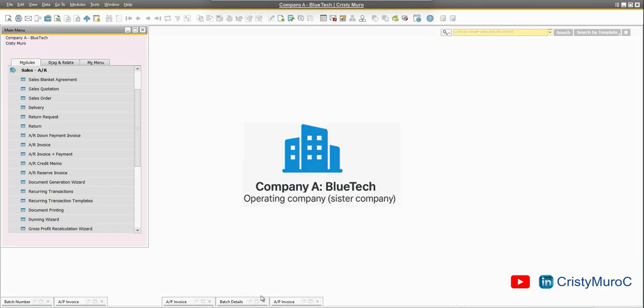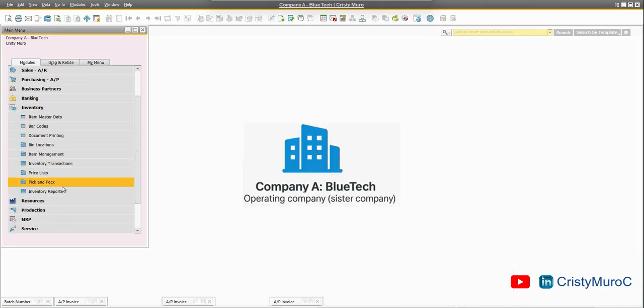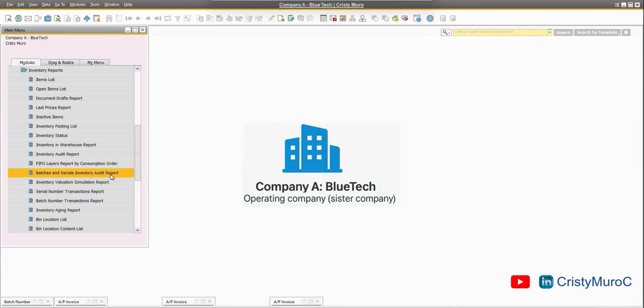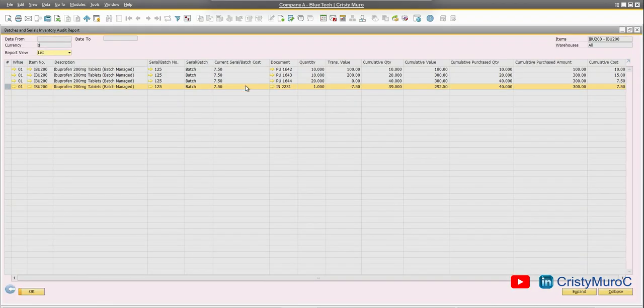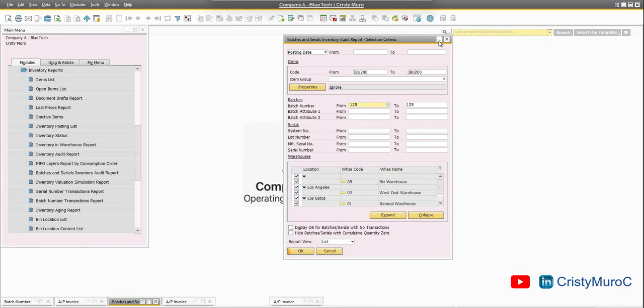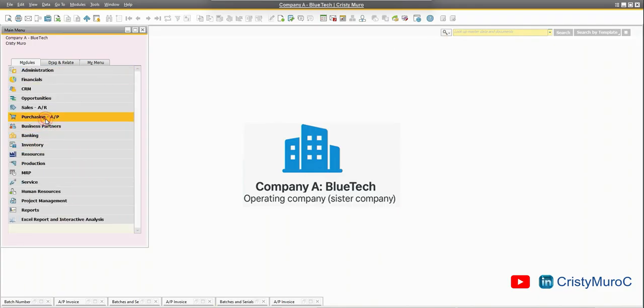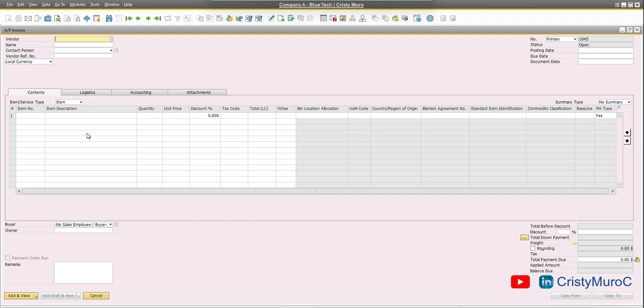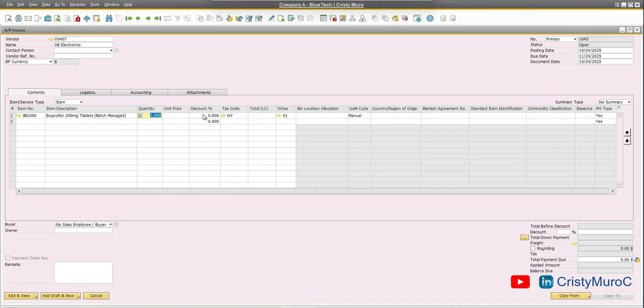I'm going to run the report again. Because I closed it, I'm going to go to inventory, inventory reports, batches and serial inventory audit report. Now we have the AR invoice where the system used the cost $7.50. Okay, now we're going to create another AP invoice. Here is where things get interesting. So I'm going to select our vendor, the item, the quantity. Here in this quantity, I'm going to type 10. I'm going to use 50 for the price, and I'm going to create a transaction.